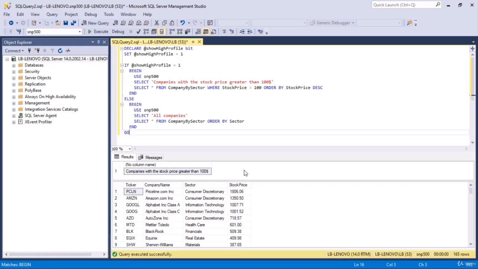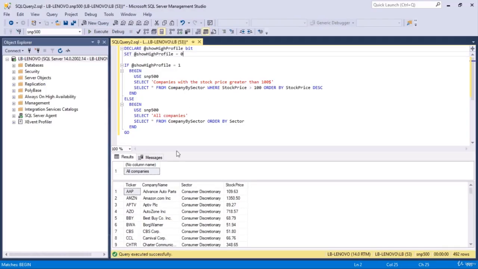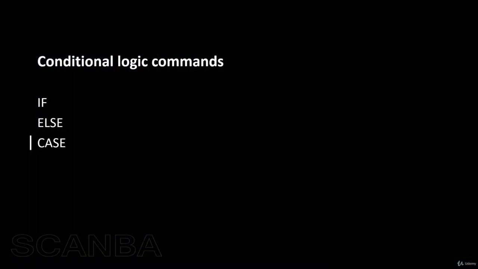Let's change the value of our bit variable and set it to 0 and execute the whole script again. Now the SQL server walked through the else branch of the if-else operator. The result window shows a new message and a new set of data according to the queries in the else block. The other conditional logic operator is the case operator.